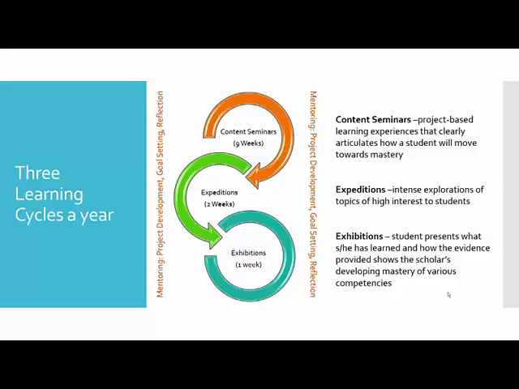They're actually instructing and teaching during content seminars, which are project-based learning experiences that articulate how a student will move towards mastery. They're helping to facilitate expeditions, which are intense explorations of topics of high interest to students. Teachers might be leading these, outside entities might come in to lead these, students might be developing projects on their own to do some in-depth study, they could do internships, they might be out in the community learning about something they're highly interested in, they could be doing field trips to various places. There'll be a variety of learning experiences in the expeditions.